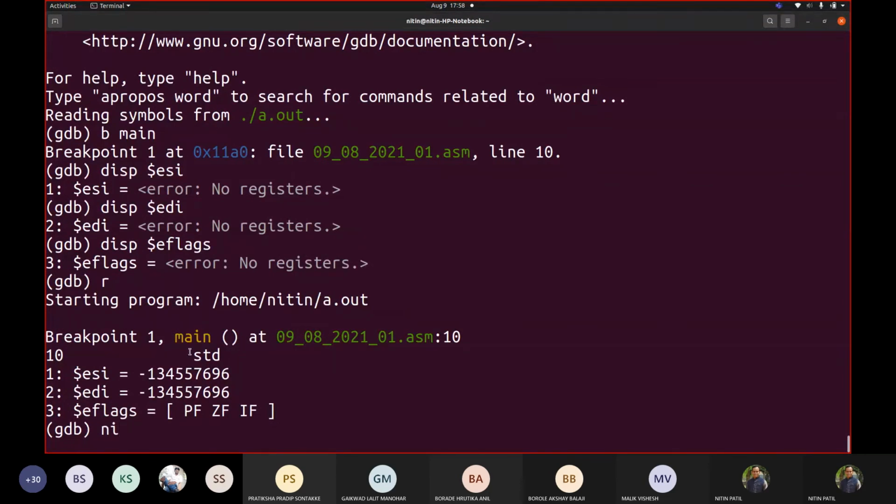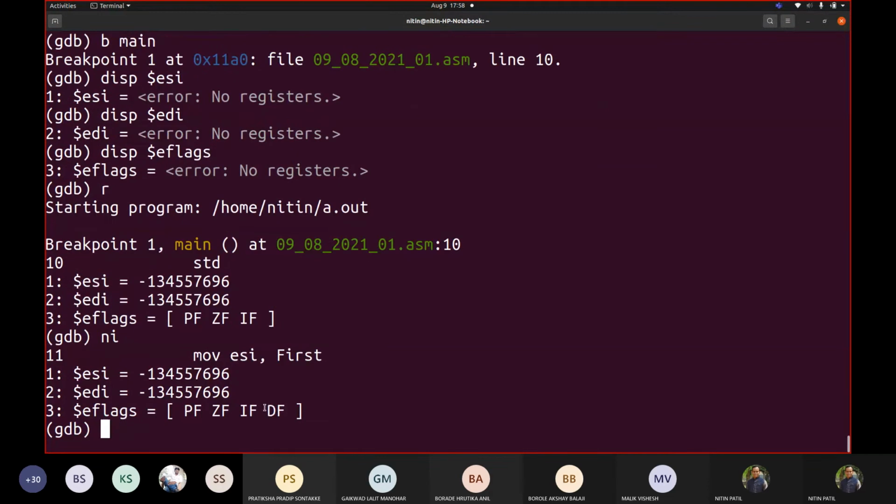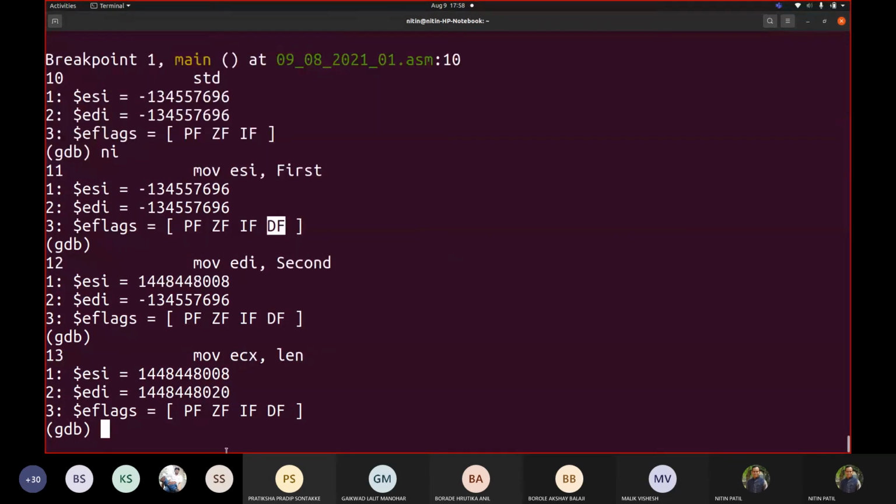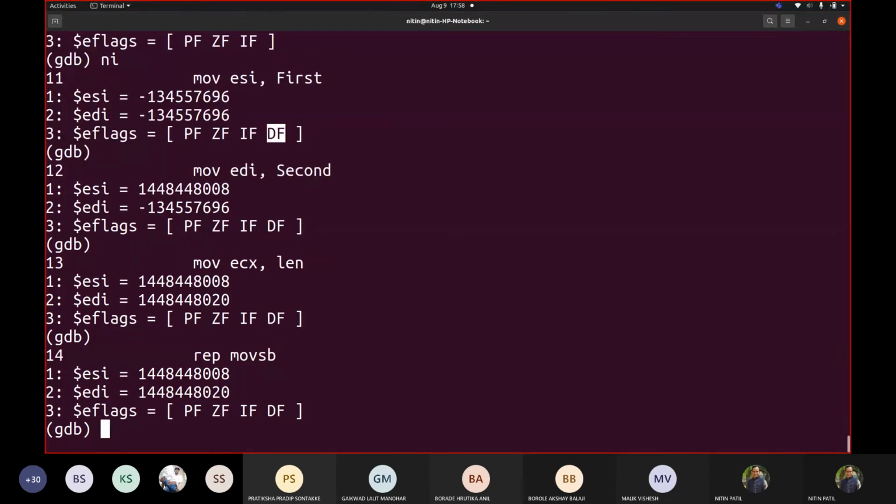So before executing this STD, we have PF, ZF, IF. If I say NI, you will see DF added. So this is the direction flag. Now ESI and EDI contents are added. So see, addresses are given. ECX also got the value.